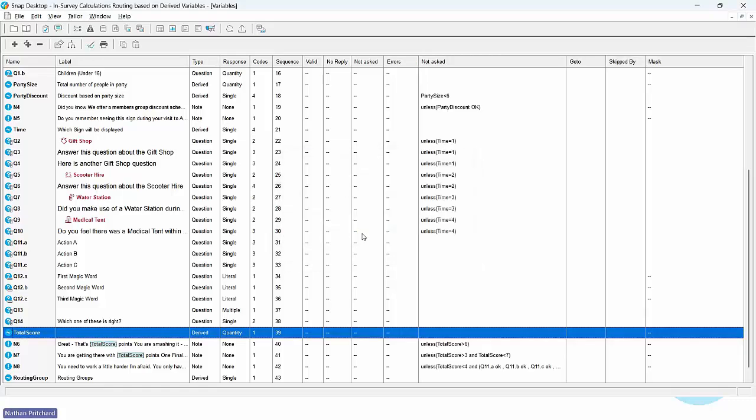Now, this can be really useful if you're sometimes trying to delete a question and Snap tells you that you can't delete it because it has dependents. So here we can see where our routing is. Today I've only got conditional routing on this questionnaire, which is why we've only got data in the not asked column. If we had go to on answer, or after this question go to, then we'd have data populated in the go to and skip by column as well.